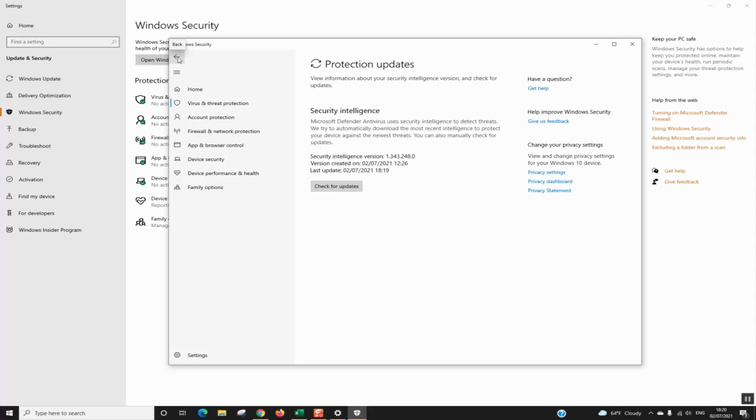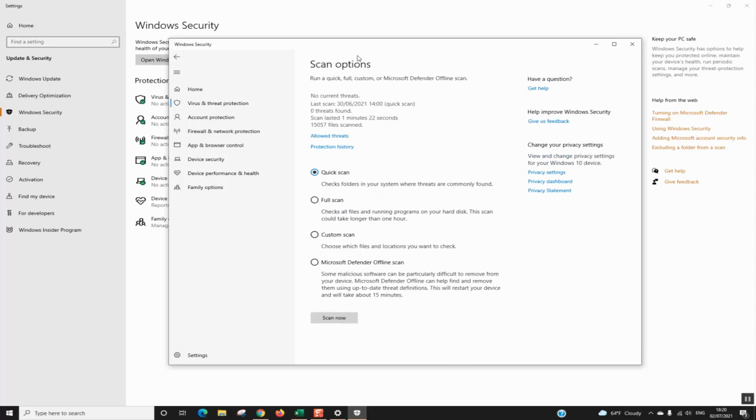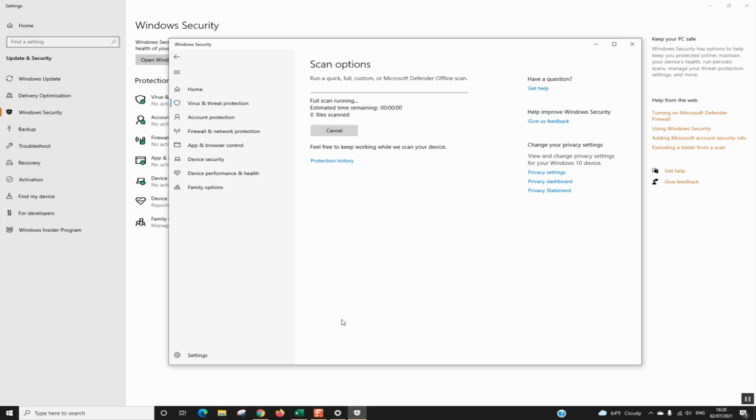We click on the back button, and here we will select scan options. In the scan options, we will select full scan. The next step, you will go ahead and click on scan now.